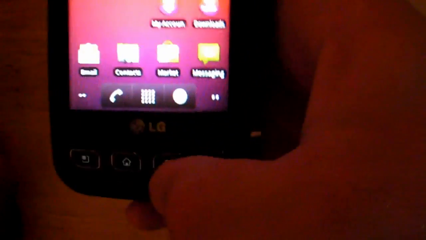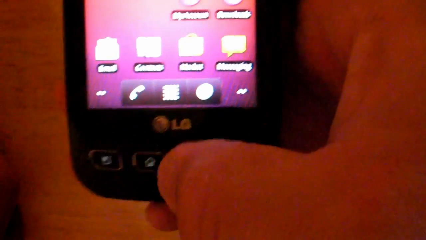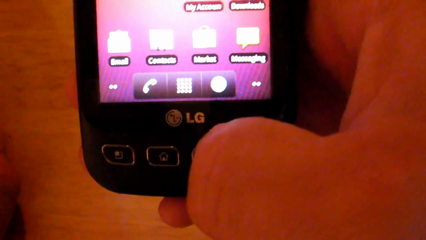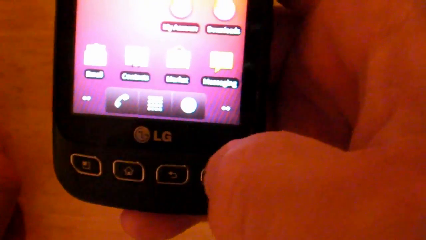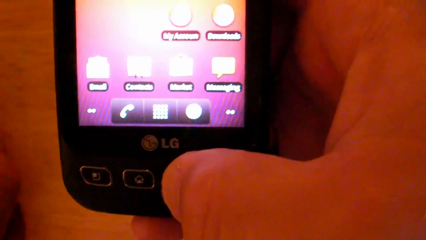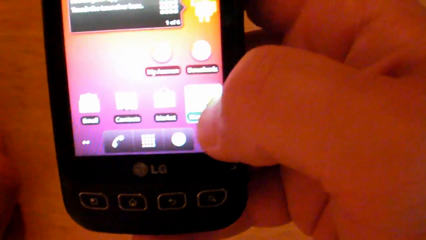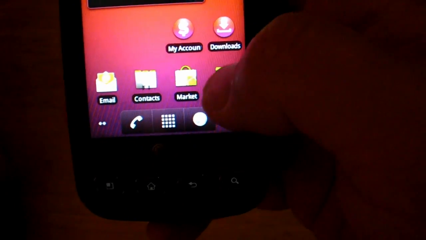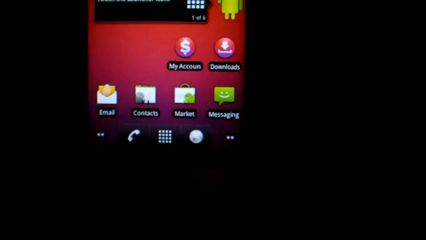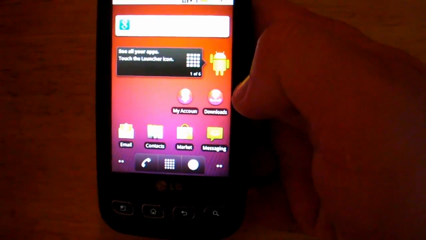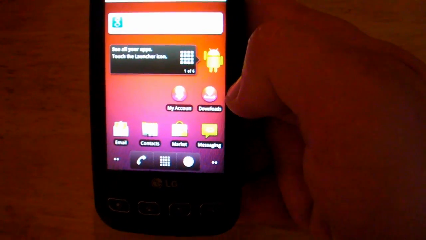The back button here at times has the same functionality as the home screen button, and at times it has completely different functionality. Again, these are context sensitive. So let's say we're in the messaging application, we want to get back to the home screen. We can hit the home button. If we're on the first screen of the messaging application and we hit the back button, it takes us back to the home screen. Because what the back button does is it takes you back to the previous screen that you were on.